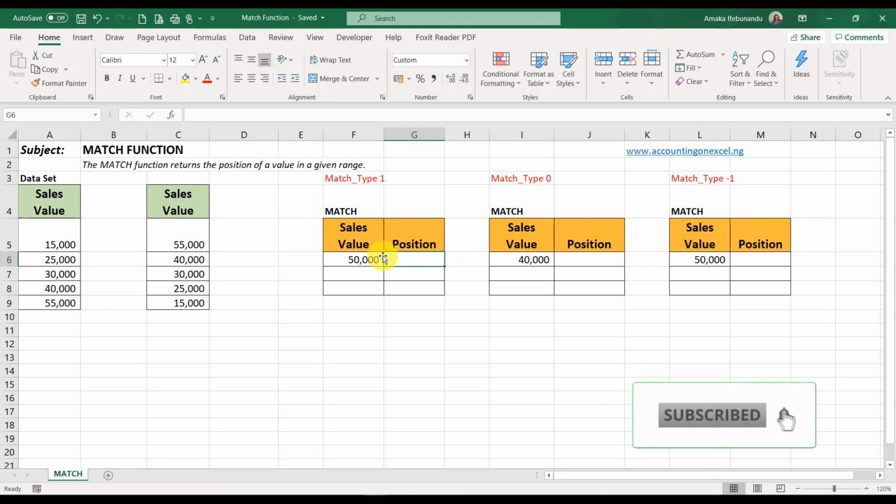We'll be looking at three different scenarios where the match type is 1, the match type is 0, and -1. The match type is the third argument in the match function formula. So as I input it, you have a better understanding.